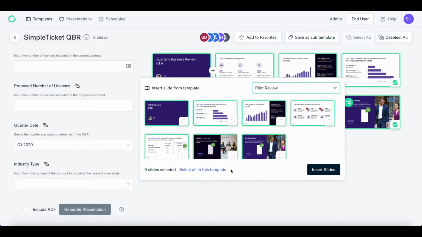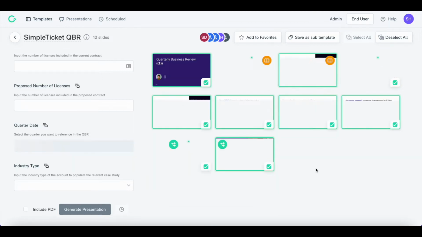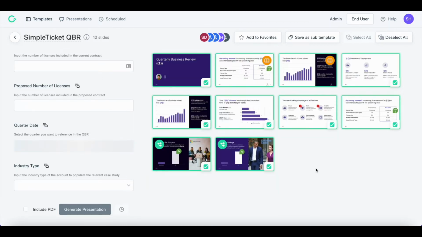Once you select a template, you can choose to include all of the slides in said template. You can also individually select the slide or slides that you want to insert by clicking the checkbox in the bottom right corner of each slide. Finally, click on Insert Slides to add your chosen slides in the location of the presentation where you initially clicked on that plus icon.